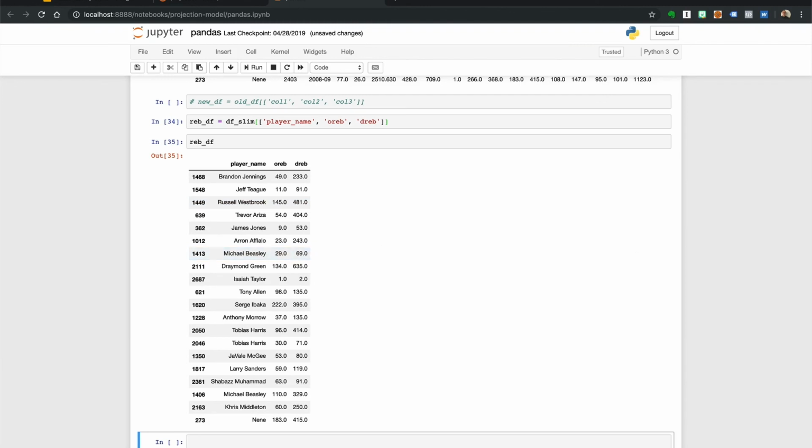Again, we basically just selected the columns we wanted from the original data frame and dropped them into a new rebound data frame. A similar method to this is to use filtering, which we will explore more in a coming section.